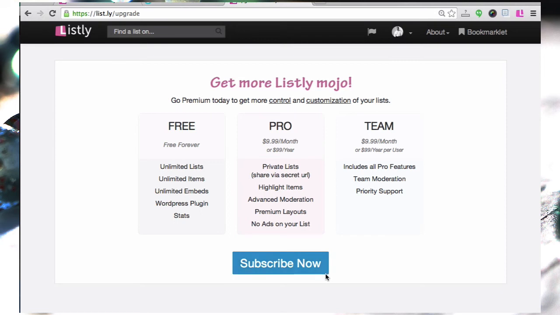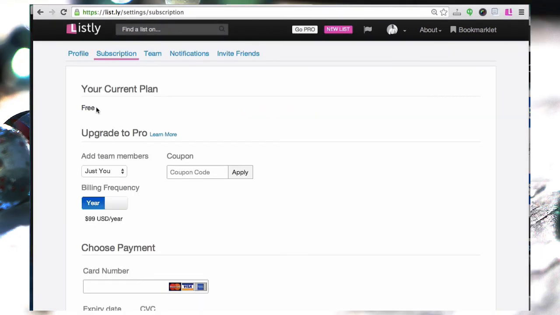To upgrade to Listly Premium, all you need to do is go to Listly/upgrade, just like you can see on this screen here. And this explains the difference between free, pro, and team. And then just simply click on subscribe now.